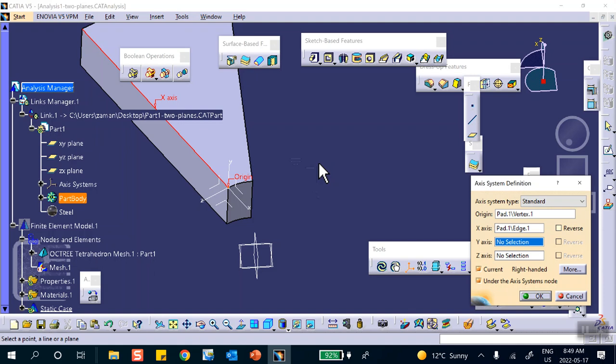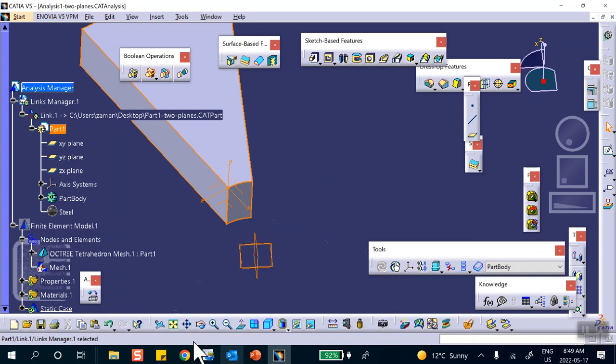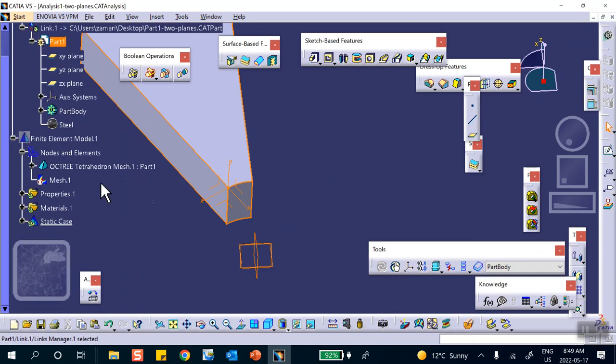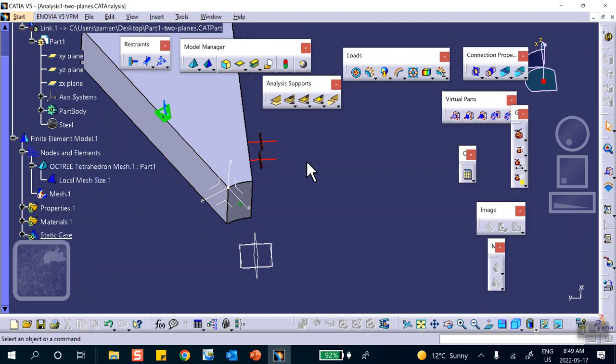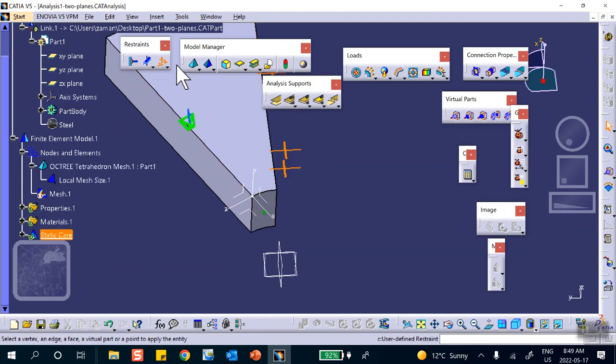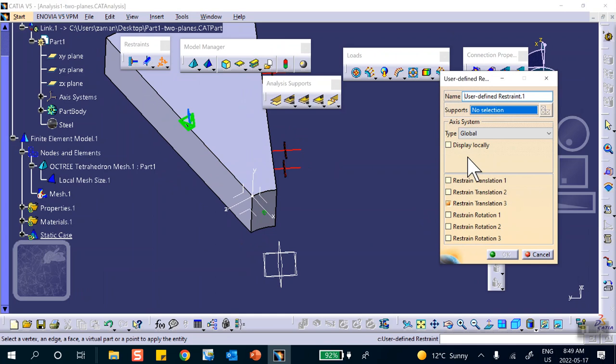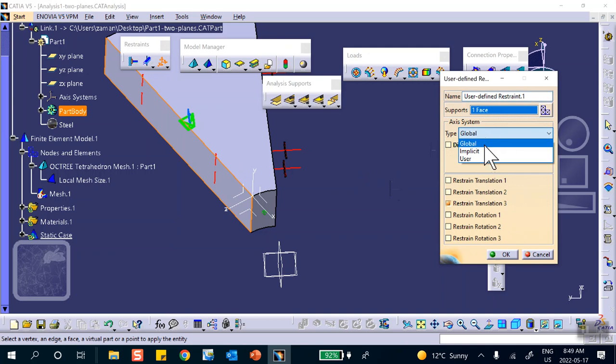See? All you had to do was just put a surface slider there. Okay, I understand. So we go back to our analysis. Again, you can double click on this. It'll send you back to the analysis. There we are. And user-defined restraint on that face, but not the global coordinate system, the user coordinate system.